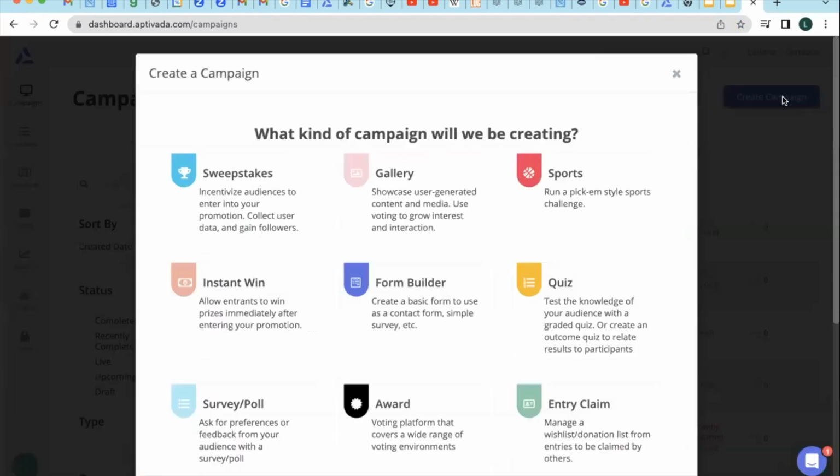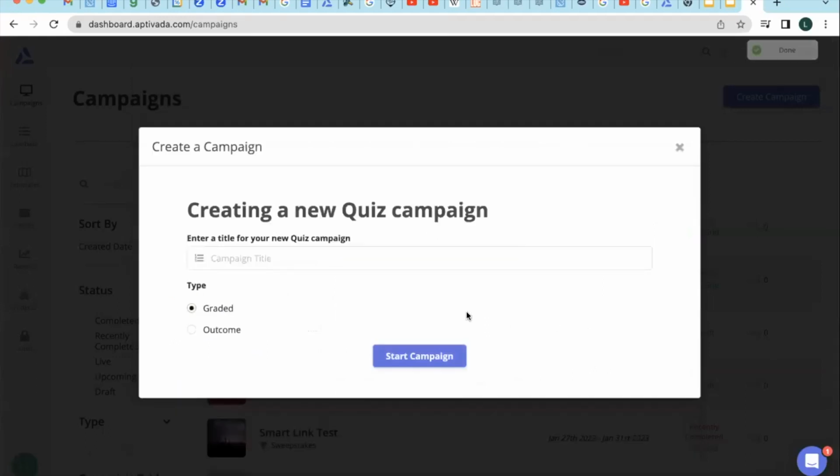So if you click over here and you select quiz, you'll be able to pick from a graded quiz or an outcome quiz. So this is a very important thing to mention because those are a little bit different. A graded quiz is just like a regular quiz with specific questions, and there are specific answers for those questions.